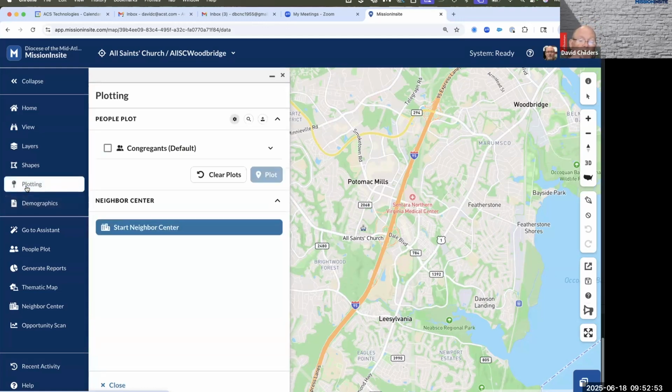And I will tell you that there are 3 parts of Mission Insight as I train it, as I understand it, and as I use it. The first thing I want to know when I'm plotting a parish or when I'm looking at a parish is, I want to ask the question, who are we? That's a foundational knowledge point of where do our parishioners live?